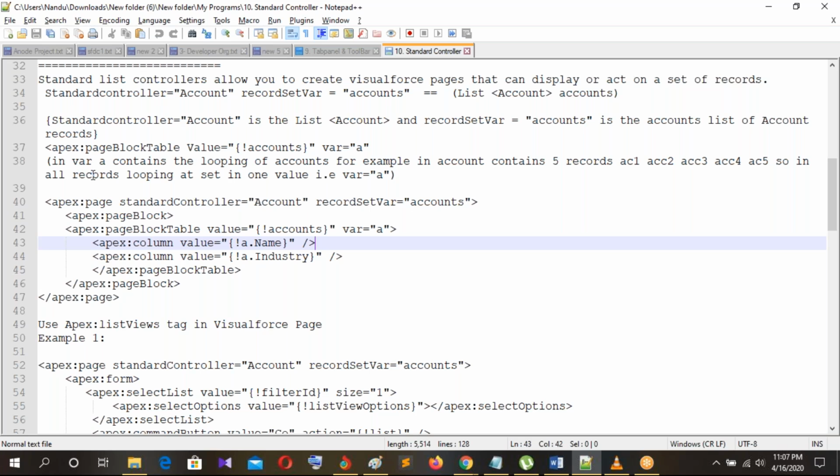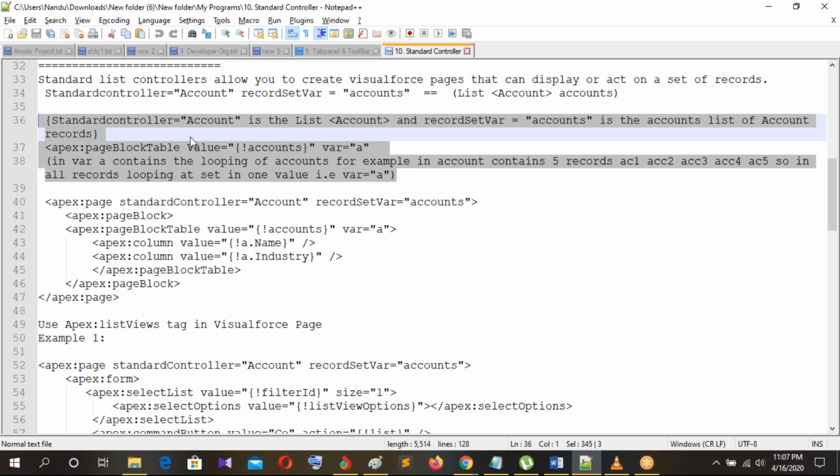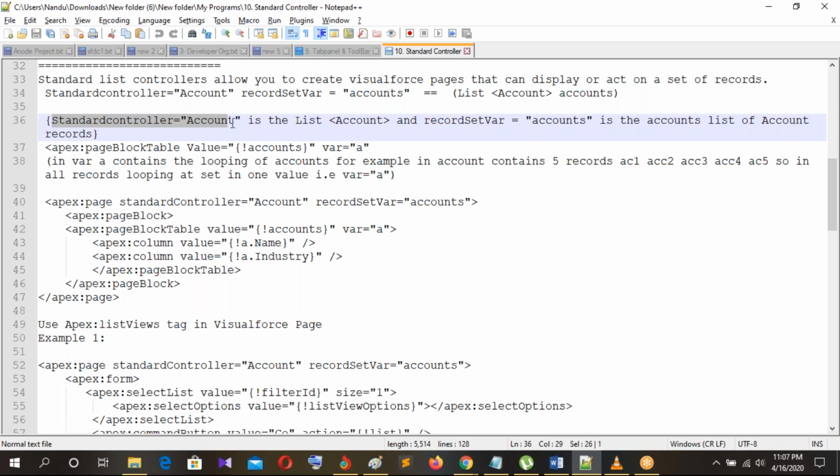Okay. Sorry, do you understand? Yeah, bro, I have given you this with a proper definition also. The standard list controller works on a bulk of records. In that bulk of records, we use the list of account records. In those account records, we use one variable. That variable is kept in recordSetVar. That variable will be a reference variable. The reference variable will be kept in this recordSetVar attribute. Okay.